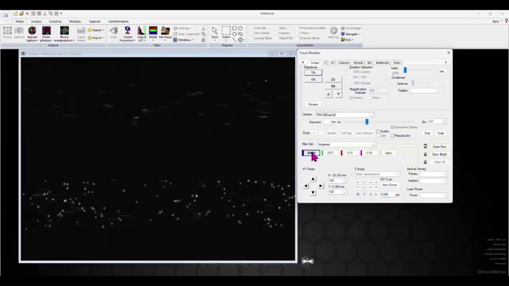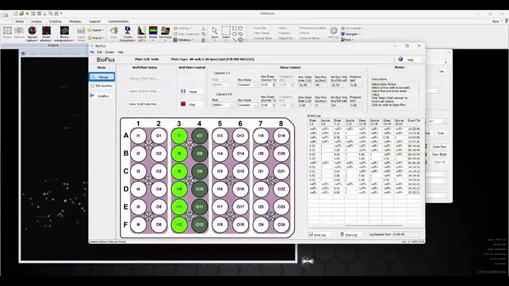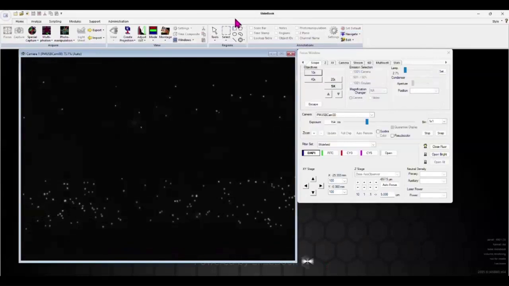Now we're going to bring back up the Bioflux software so that we can stop flow by simply clicking on the stop button. Since our microscope has an automated stage, the software lets us create a multi-point list where we define the X, Y, and Z coordinates of each viewing window on the plate.